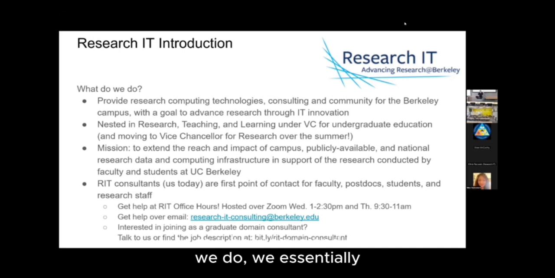As to who we are and what we do, we essentially help provide research computing technologies to campus, to the community, and consulting advice for helping people incorporate research technologies into their own workflows. We are in research teaching and learning, which is under the VC for undergraduate education. We're going to be moving into the VC research, if you're curious about that, over the summer. And our mission in general is to extend the reach and impact on campus of all the publicly available and nationally available research data and computing.